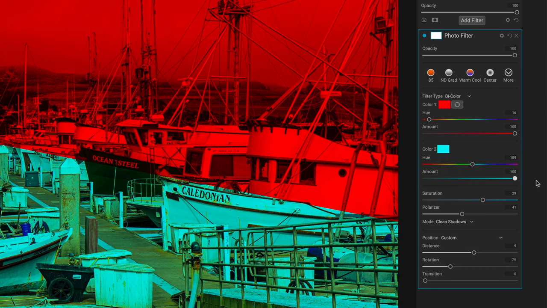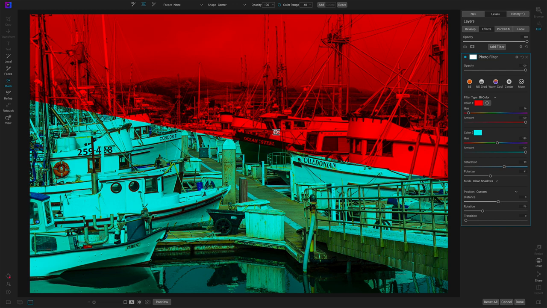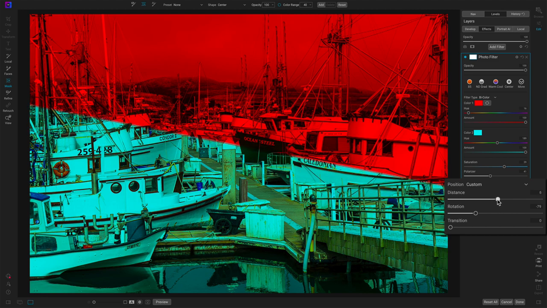Push the amount all the way up. You can see on the bottom half, I've got this cyan. On the top half, I've got this red. And I still have my saturation and polarizing controls, still have my mode and mean controls. I can now set the position. And this one, you have to work with the sliders.